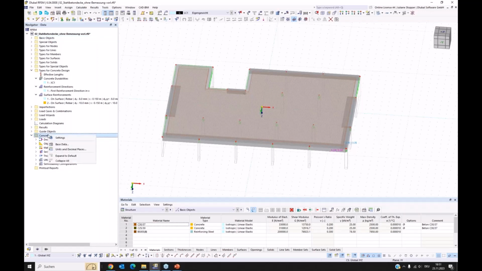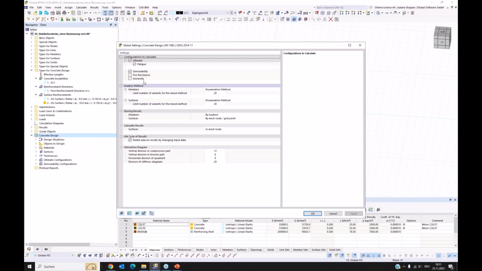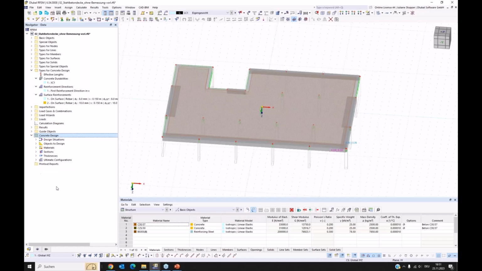If you do a right click on it, you have global settings for the concrete design. And there you can activate which checks you want to do. And for example, I now in my model don't want to do serviceability checks. I only want to see ultimate results, and I don't want to do fatigue checks. So I activate only ultimate. I say OK. And then I see also only the configurations for ultimate limit state.